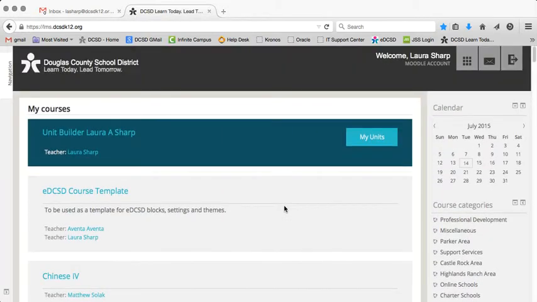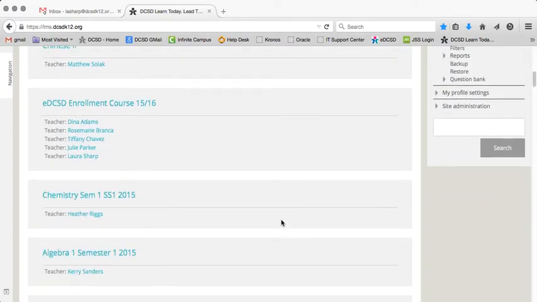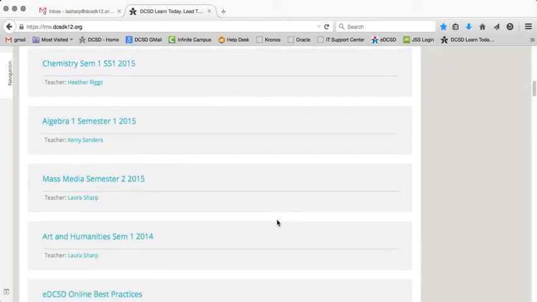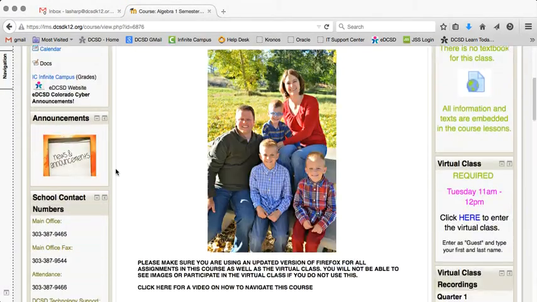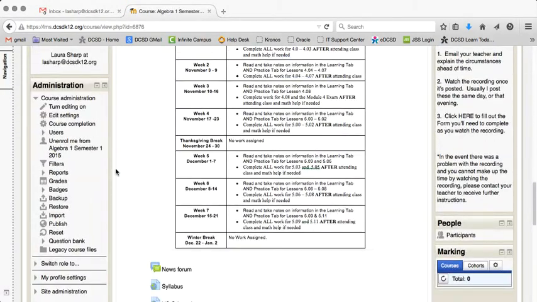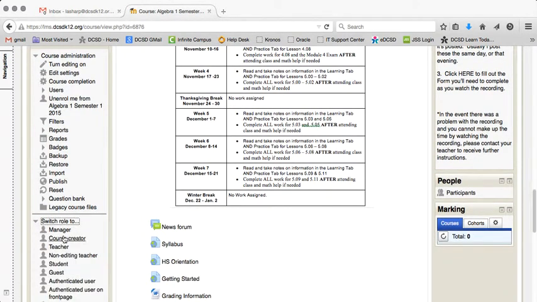To go to a course, you'll be on My Courses page. To go to a particular course, you'll scroll down and click on the title of the course you're interested in finding the activity report for. I'm going to go to Algebra 1. I'm at this time going to change my status to a student so that you're able to see what it looks like from a student's point of view.